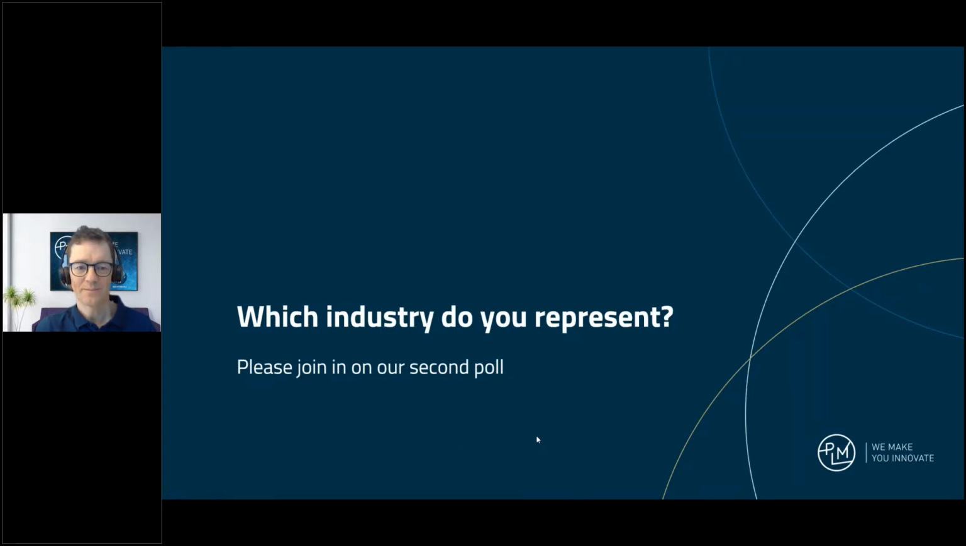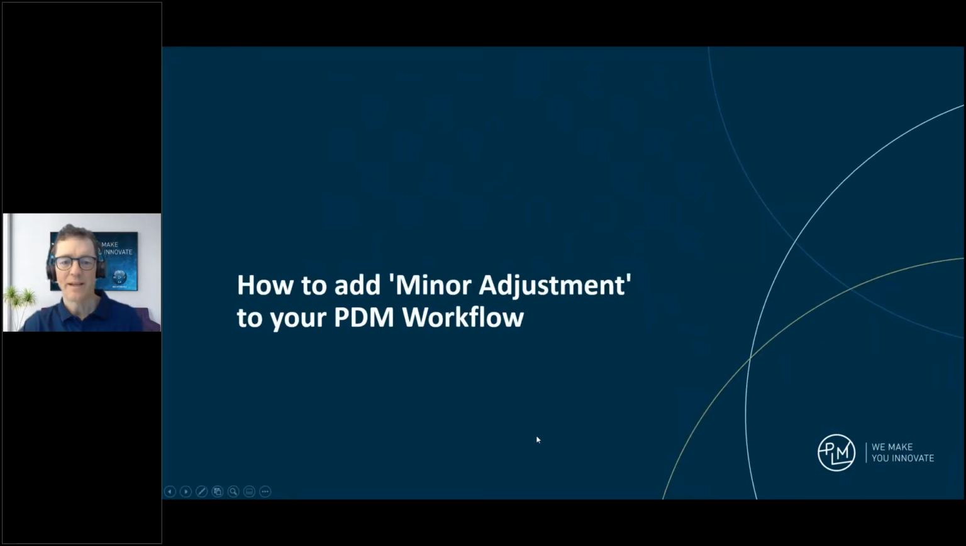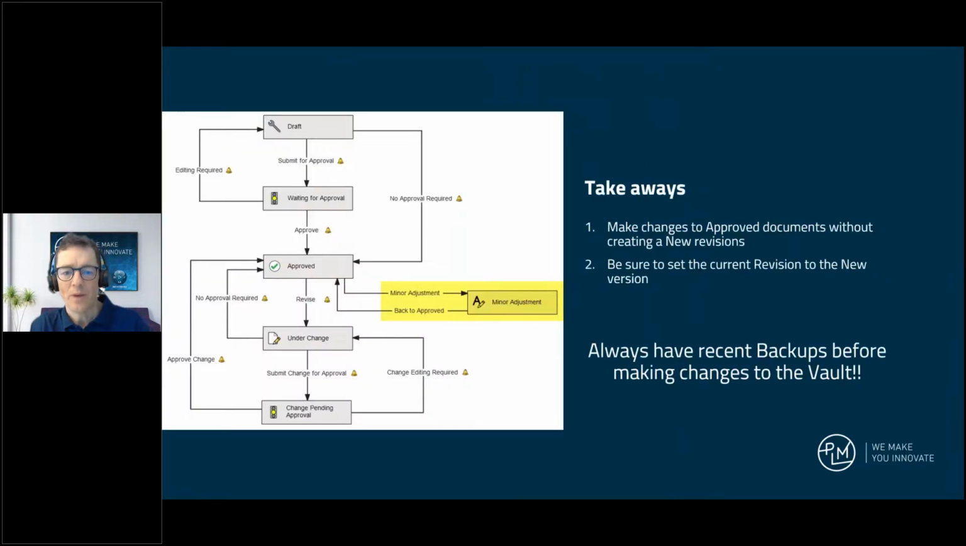Thank you, Jens. Next one will be the minor adjustment state that we add to our workflow in the PDM system. And with this one in the workflow, you are able to do small corrections without getting any new revisions. And first, I will show you how to use it. And next up, I will show you how to set it up.